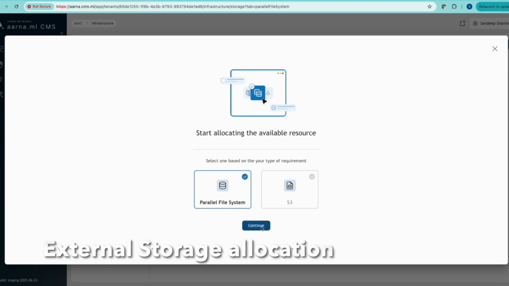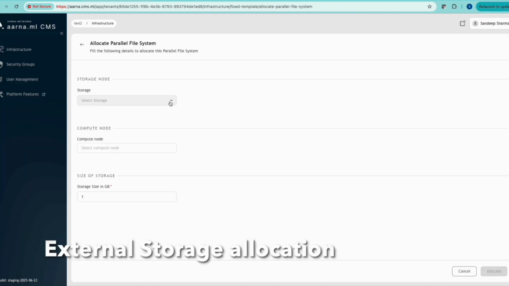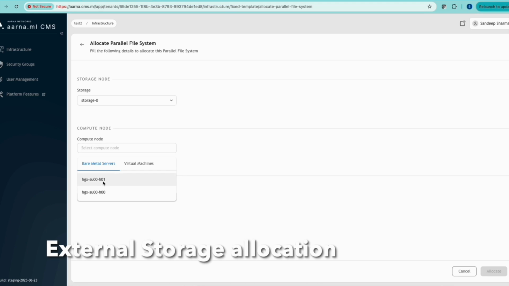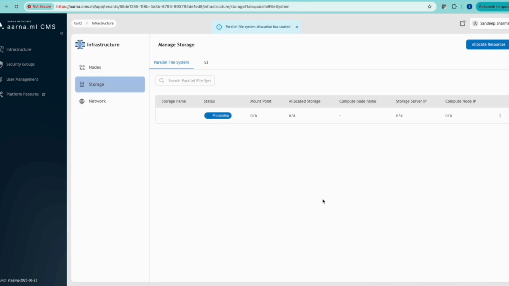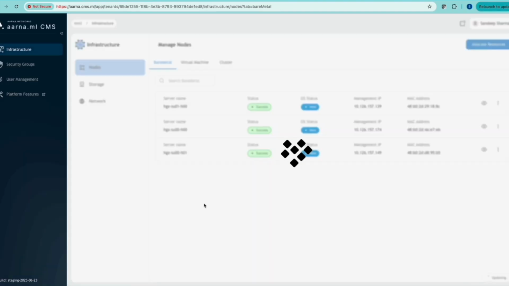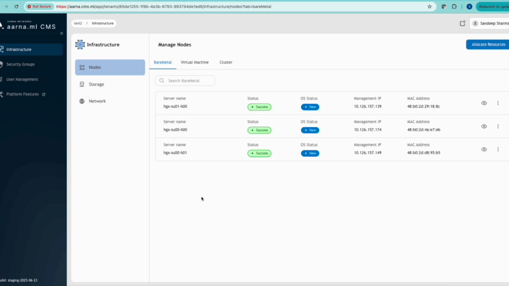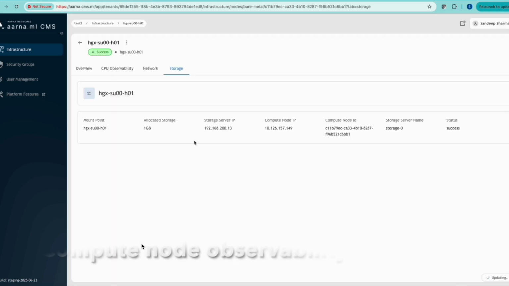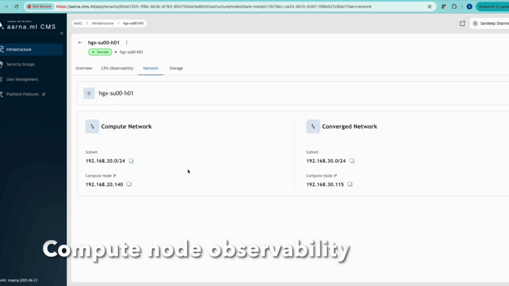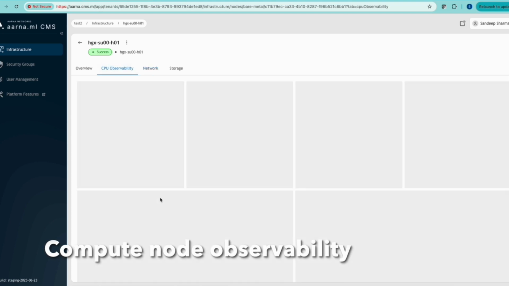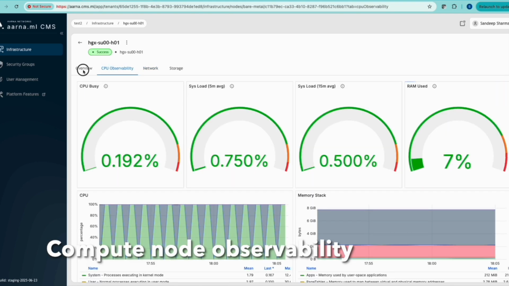Now we are moving to the external storage allocation, because you also need to have an external storage through which your training data can be accessed. So this is all in a seamless way. We just specify the size and you can see that it has all been provisioned. So now you have the metal allocated, the storage allocated, you have the VPCs in place, and you are now seeing the compute node observability. You can see it from a single pane of glass observability matrix.